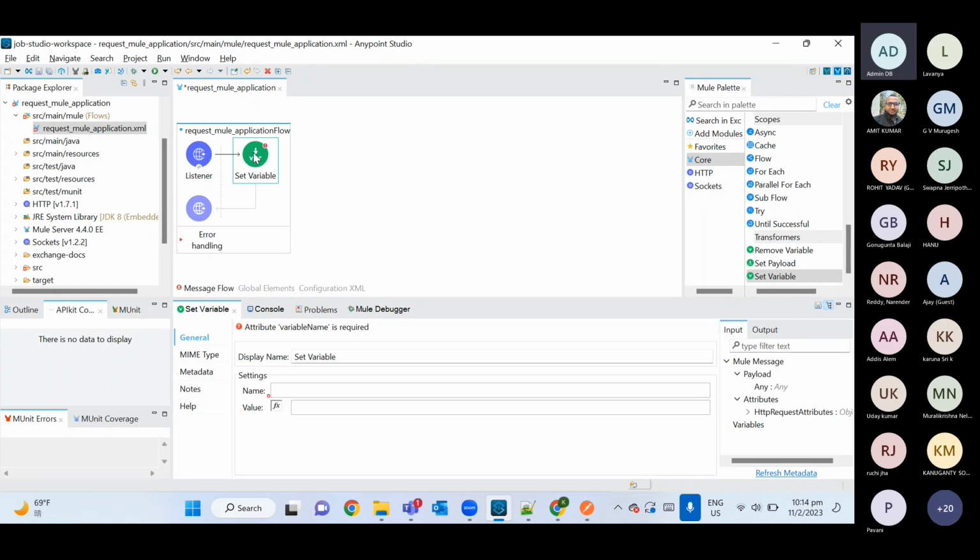So how to create this variable? Here you need to give a variable name. Let's say I'm giving the name as request variable. And for the value, I'm taking whatever data comes inside the payload. I'm taking this entire payload inside this request variable.